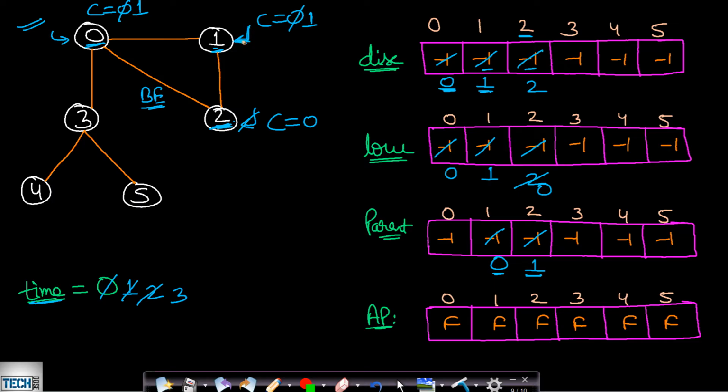Now at this 1 we have backtracked from 2. So we will now update the low value of 1 with the low value of 2. That is the minimum of the low value of 1 and the low value of 2. So what will that be? That will be equal to the minimum of 1 and 0, which will be 0. This indicates that there is a path to reach 0 via this 2. So it will be updated to 0.